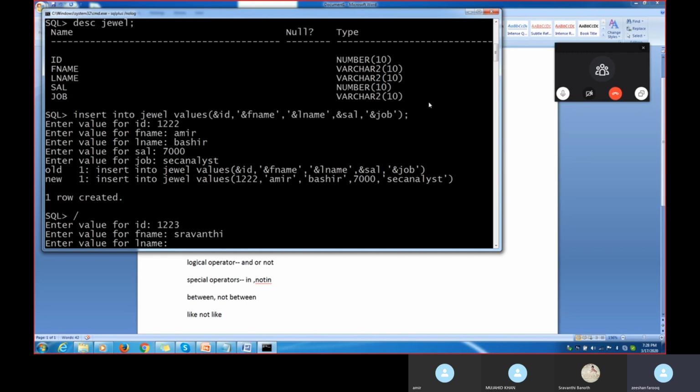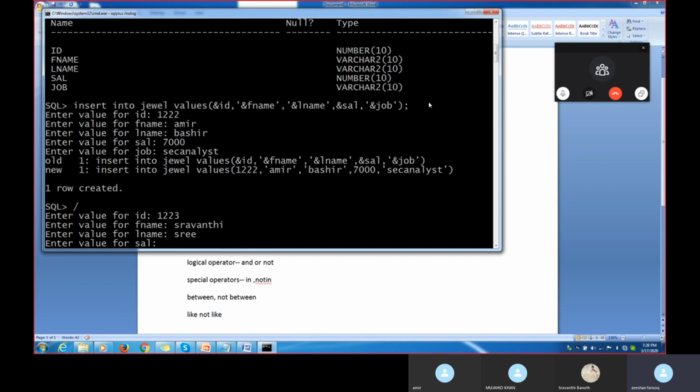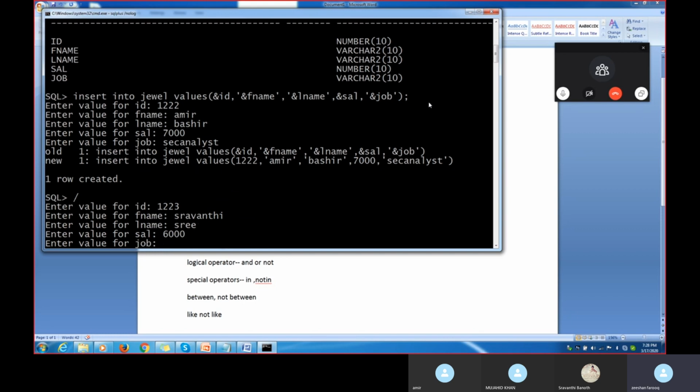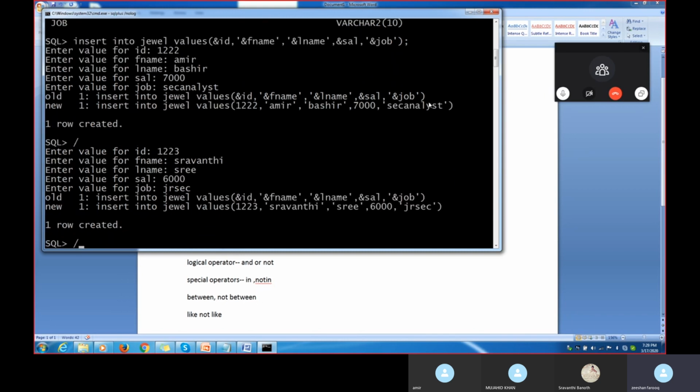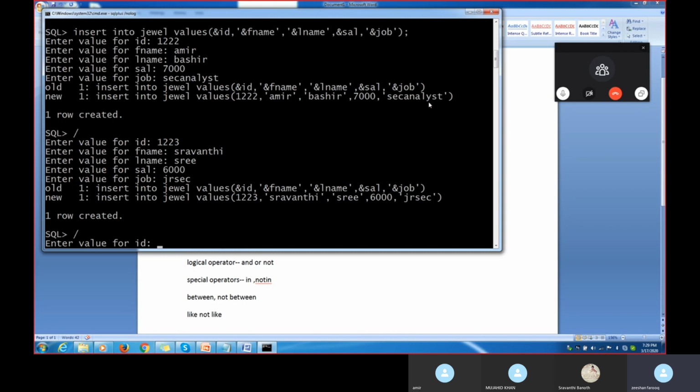Okay, for example, any name I can give. It's not like that. Any salary I can give, for example, like this. It's not mandatory. Junior security analyst, for example. I'm just putting like this. Again, I'm putting a slash, for example. I'm putting here Mujahid.